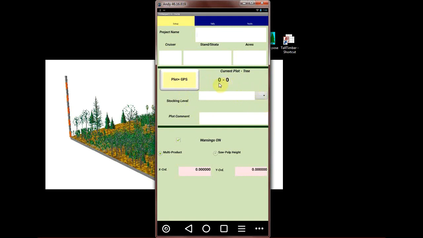The second section here changes with each plot. For example, this is the counter that will go up 1 every time a new plot is created, and this has the tree counter on the right. So we've started out with the 0, 0 record as I'd mentioned. On the left here, the big yellow button is the plot creation button, one of 2 that are present in the program. And this one, which is different from the other one, will generate GPS coordinates if you're using an Android device with GPS enabled.